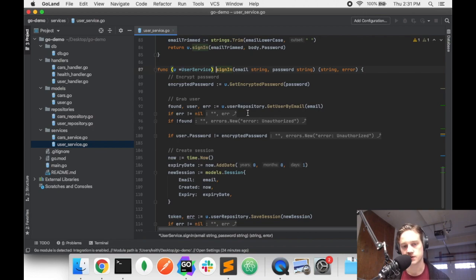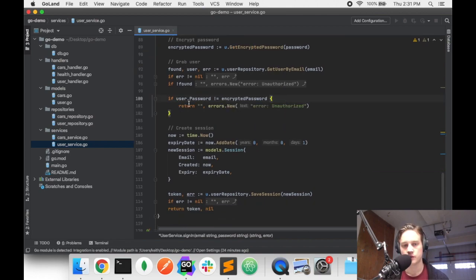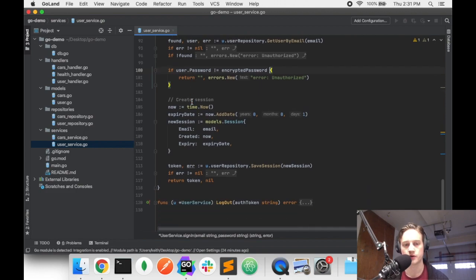So what it does is it grabs the encrypted password and then it does an email lookup, compares the encrypted password against the one that was stored on the user model object. If they don't match, you just say unauthorized. If they do match, you continue and create a session.